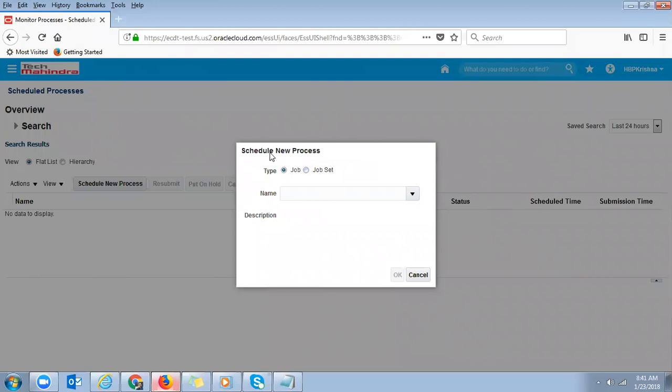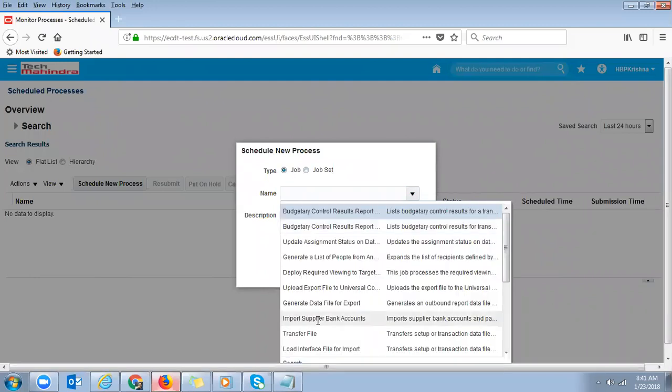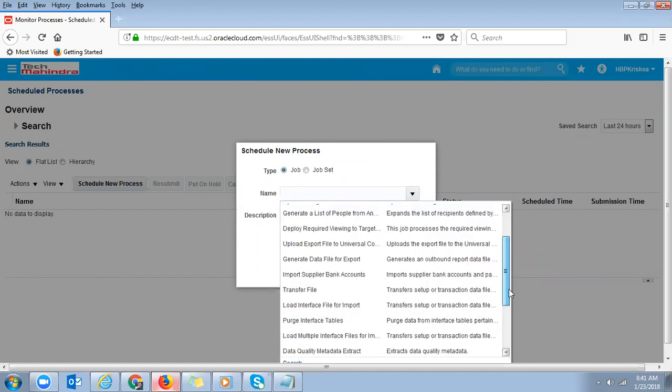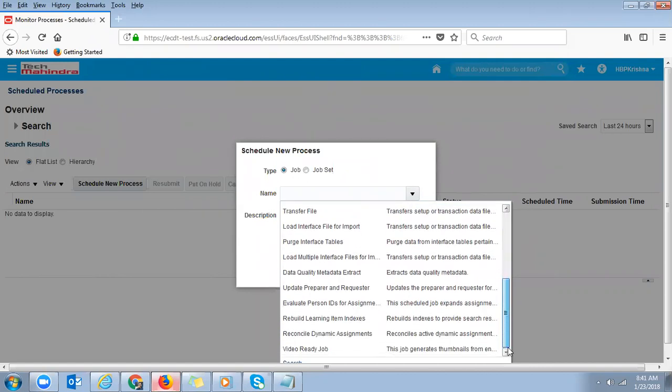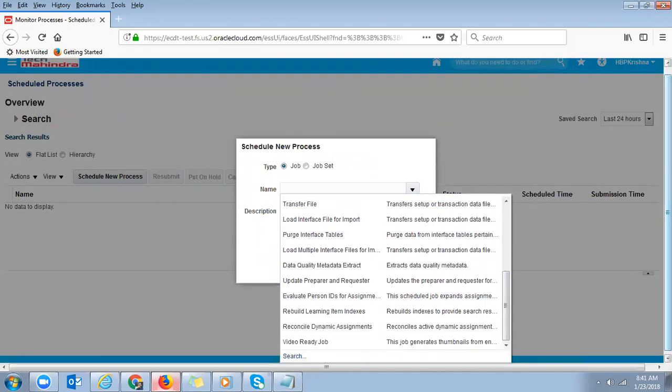With the employee role, this user is able to run the programs. This user is able to run any job or job set, nothing but the request set, from the drop down list. The programs can be selected from here. In R12 it was like that, the implementation user and business user.